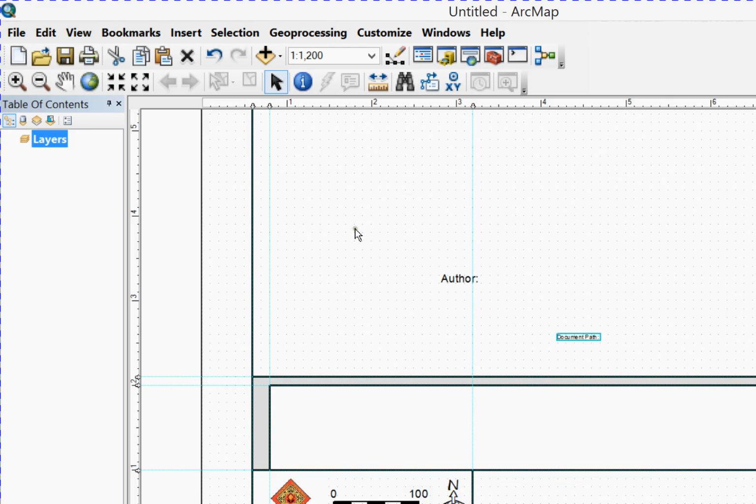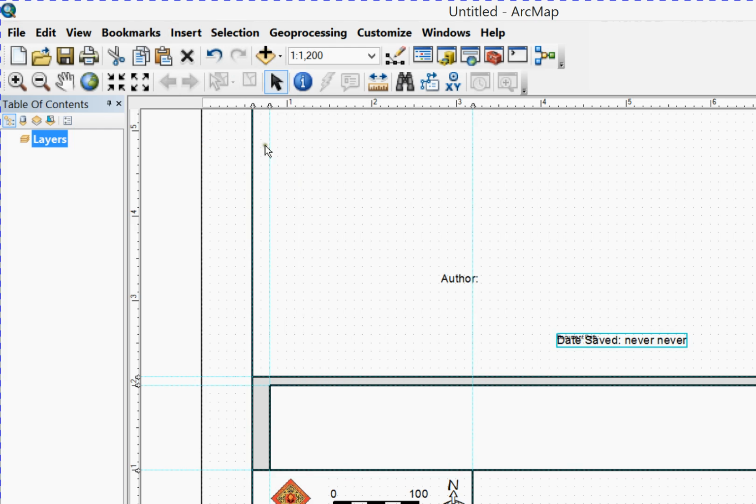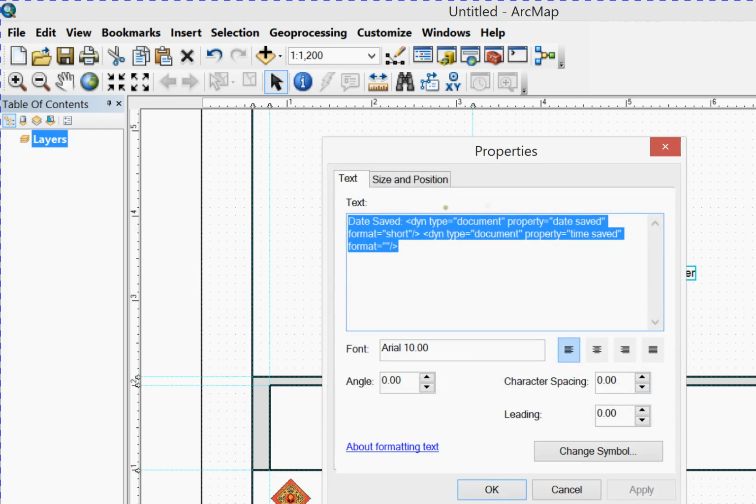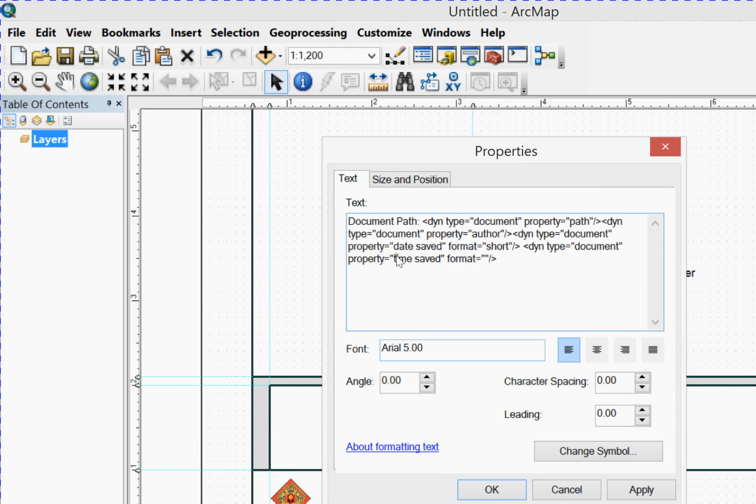Apply and OK. Now, you're not going to see anything different until the last step of this, and I'll show you in 2 seconds. The last thing that I want to show you is the dynamic text of date saved. So I'm going to click date saved, and I'm going to just move this up here. Double click, and I am going to highlight from the less than sign all the way to the greater than sign. Control copy. And then I'm going to double click where it says document path, and then control paste.